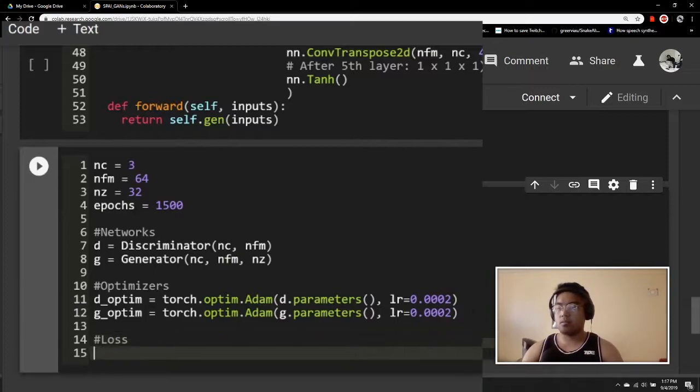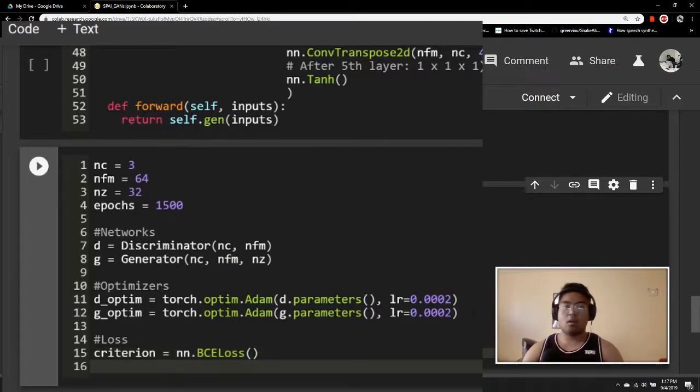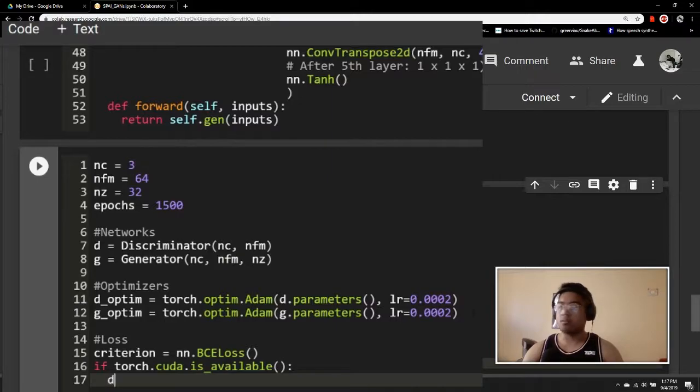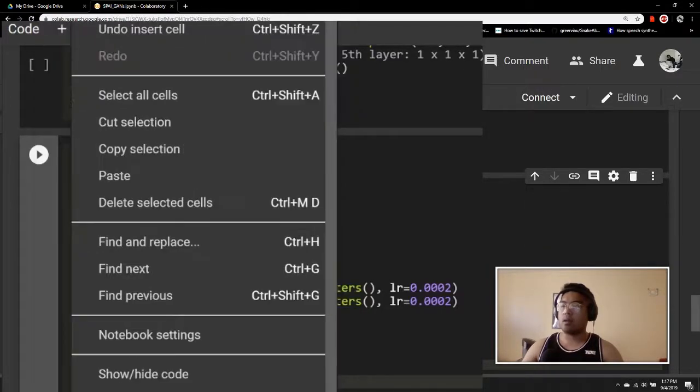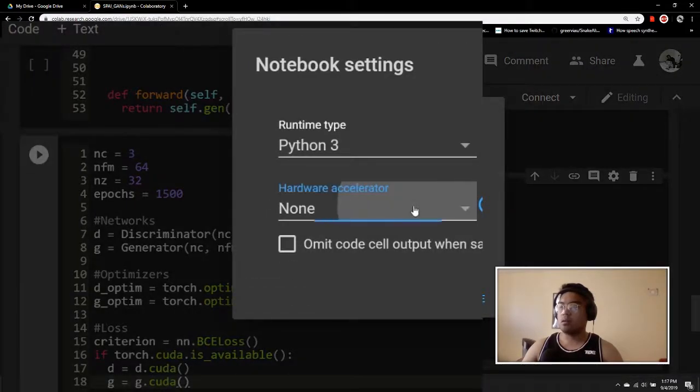Our loss will be, say, criterion. We'll just stick to the binary cross entropy loss that we've been using. And then if torch.cuda.is_available, we'll pass our networks onto the GPU. And with that said, since we started a new code file, we'll have to make sure that our settings use the GPU accelerator, so make sure to keep that in mind.